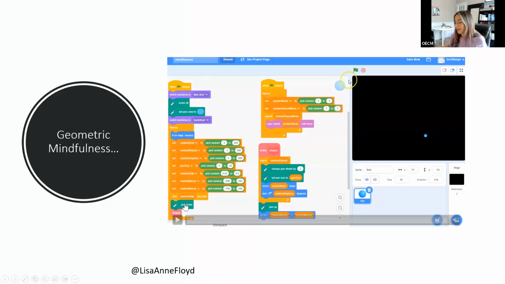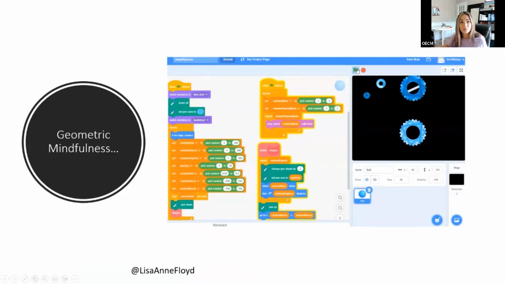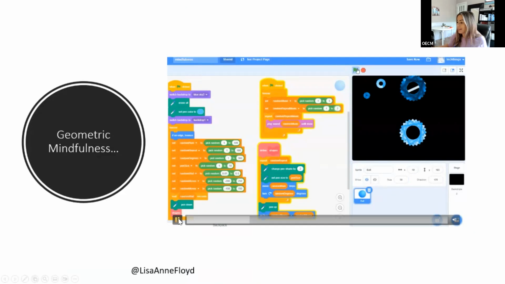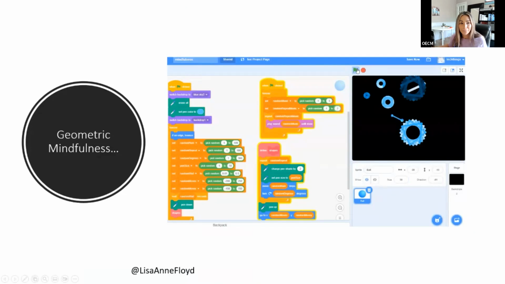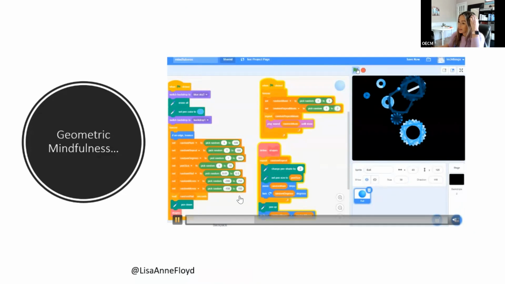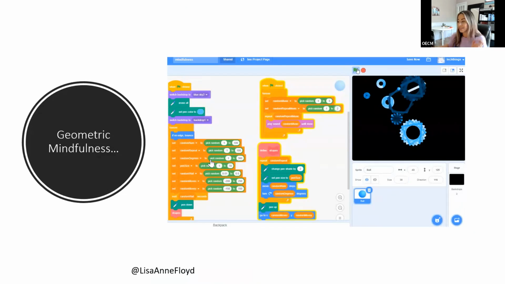I just wanted to share this little challenge that we did with a class. We called it geometric mindfulness. So I'm just going to run this program here. Oops, sorry, I stopped it. Keep going. So you get the idea. We're just drawing a bunch of shapes with a black background. I think it's pretty neat. Eventually they made screensavers. That was the idea, something kind of pleasing to the eye, and they added music to it.